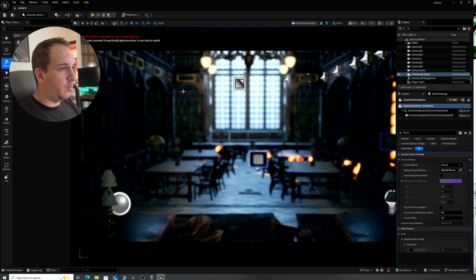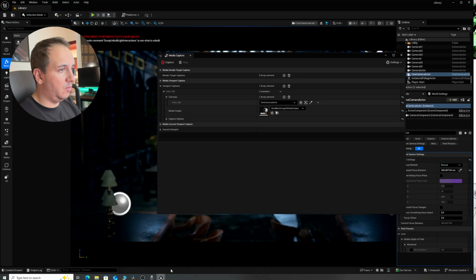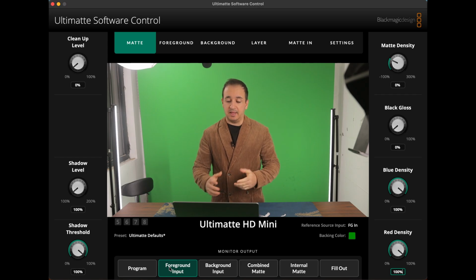Okay, so this is what I want to send. Go back to that window and click Capture. The moment you click Capture, your camera view will be sent to the Ultimatte. Okay, so do we have it or not? Let's see it right here.